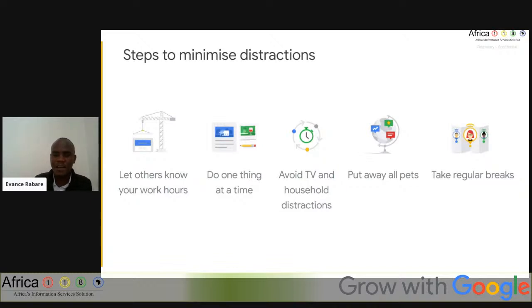But we Africans, I don't think we are very heavy on pets. But for white people, the Europeans, they have a lot of pets. They have dogs, they have cats. So when you're working remotely, you need to make sure that you close them somewhere else so that they don't interfere with your work, because you know how dogs are playful.